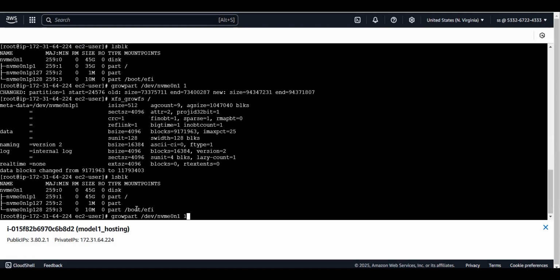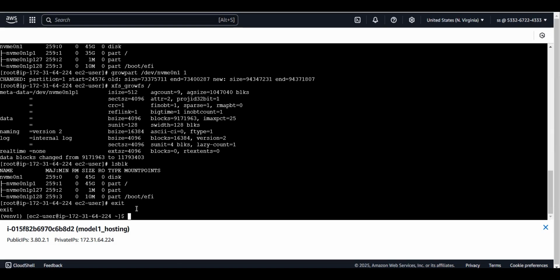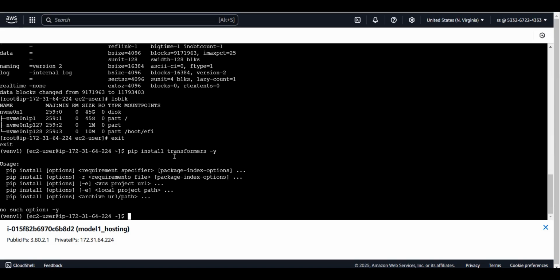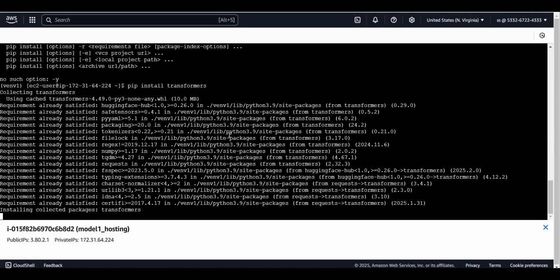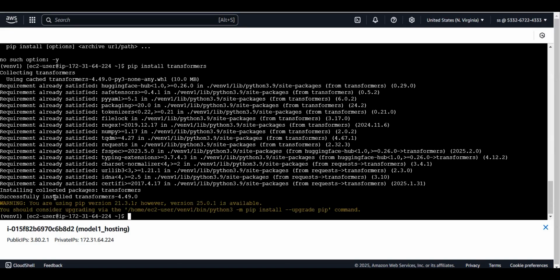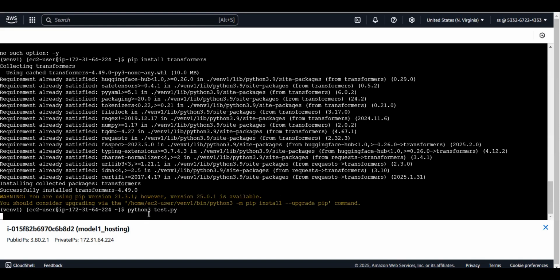Now let's try to install this. Let's exit from the root user. Yes, now we are in the EC2 user. Now let's try to install the transformers again. I'm running this. Some requirements are already satisfied, some dependencies are already there. So successfully installed the latest version. Okay, now let's try to run this, that is python3 test.py. This is nothing but my Python file, right? Yes.